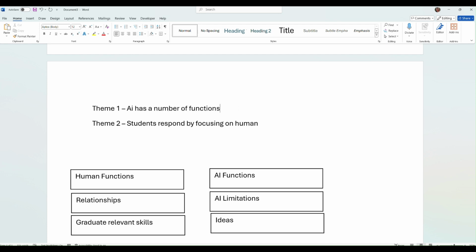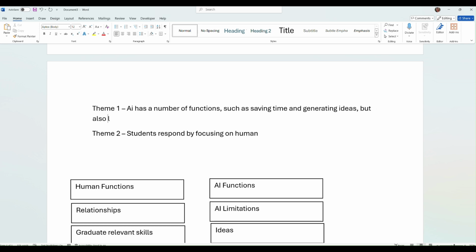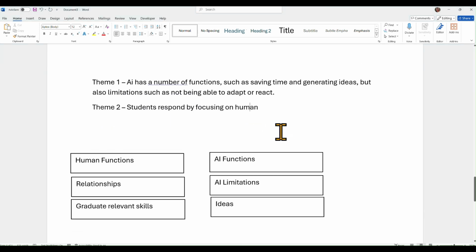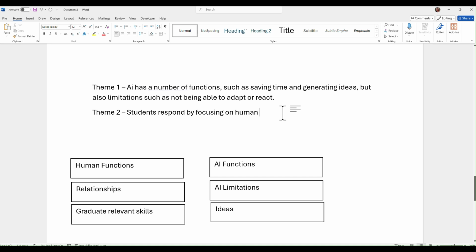So, whilst one cluster talks about AI capabilities, what was the point the student was making about AI capabilities? What can it do and not do? This is my finding, this is my theme. In my second cluster, or theme, the student talks about human capabilities. What was the point the student was making about human capabilities? What can we do that AI can't? This is my finding, this is my theme.